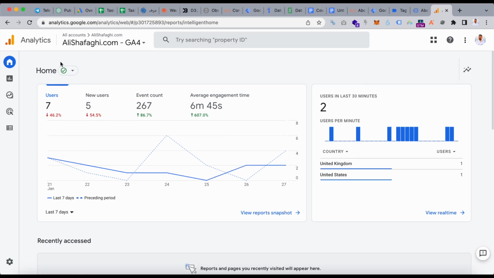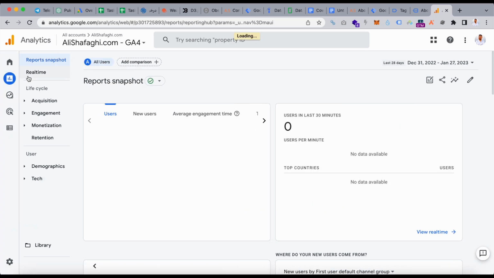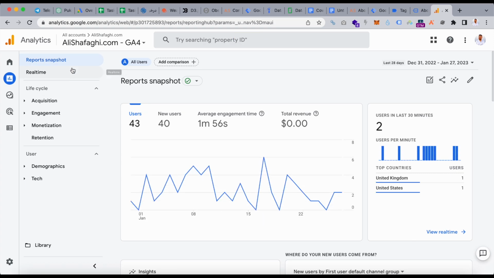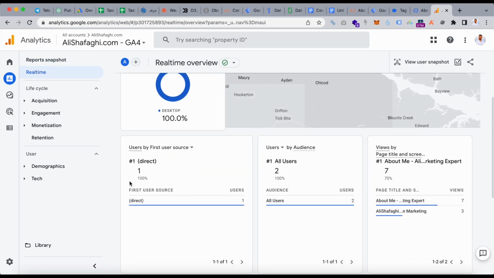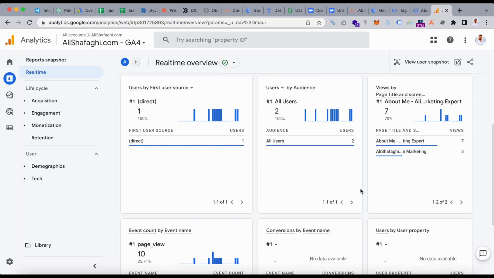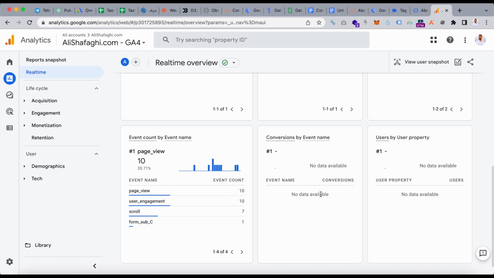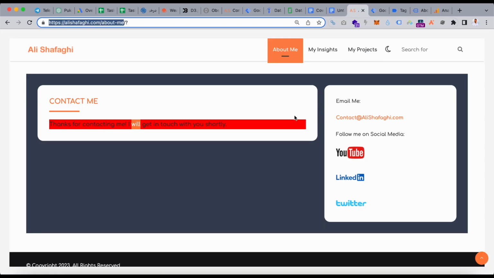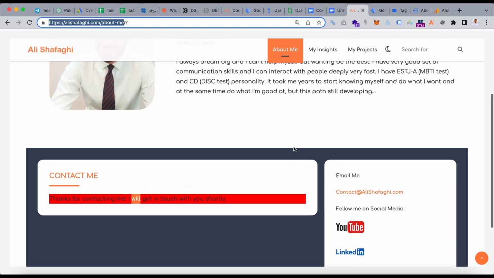Let's go to reports and real time. Let's see if we can find it here. All right, here it is. This is the event here. So we successfully tracked the form by using the percent visible variable, and this is one of the toughest forms to track, but we simply used Google Tag Manager and GA to track it.